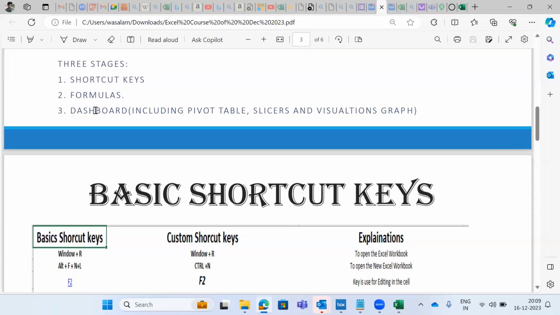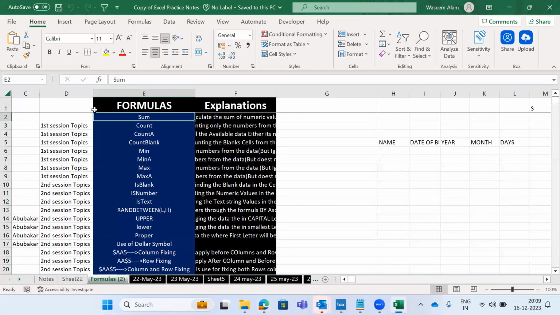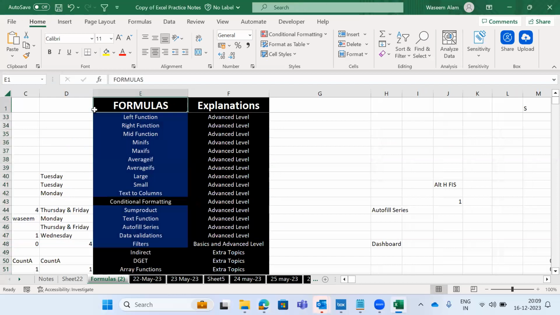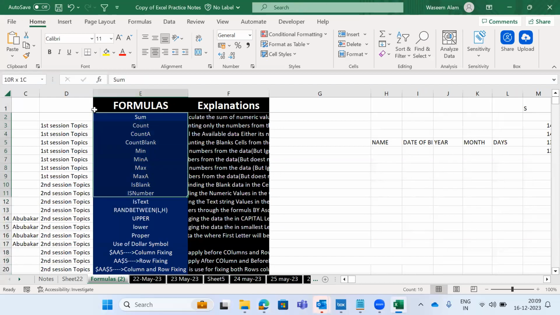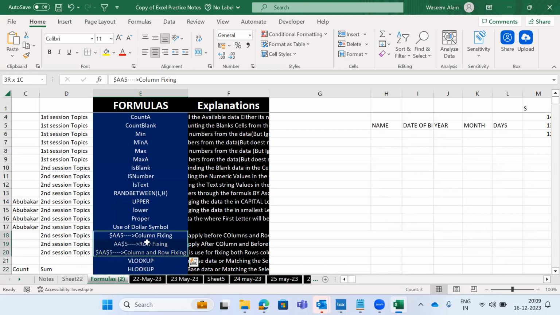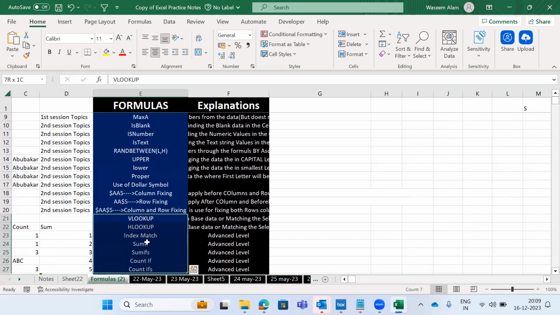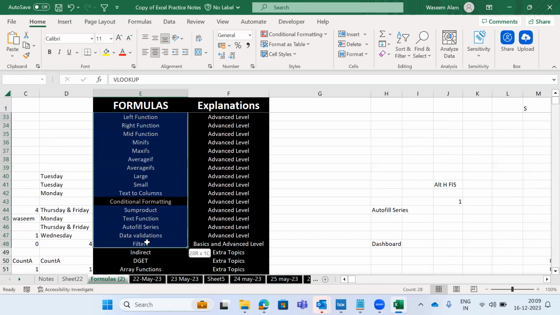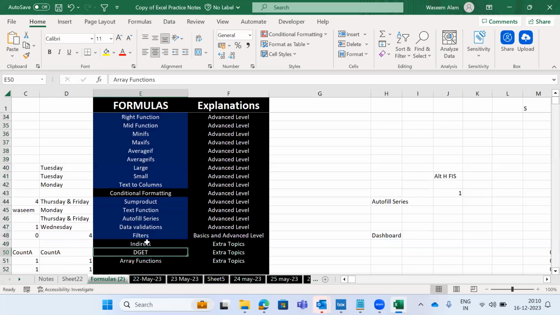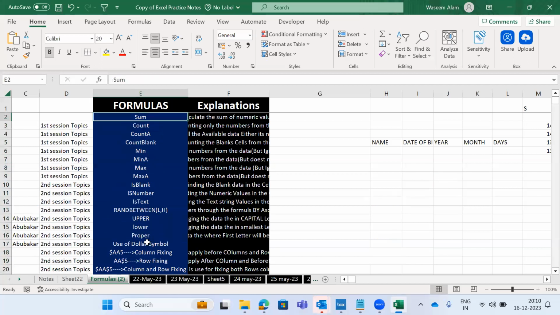Second one is formulas. We have around 50 formulas, from this formulas tab. These 15 formulas are basic formulas, which I will complete within 2 days maximum. Then after that, advanced formulas will start from the dollar concept. The dollar concept will be used in every formula, from VLOOKUP, HLOOKUP till the last formula, like SUMPRODUCT. In every series, even in conditional formatting, we will see this concept of the dollar.